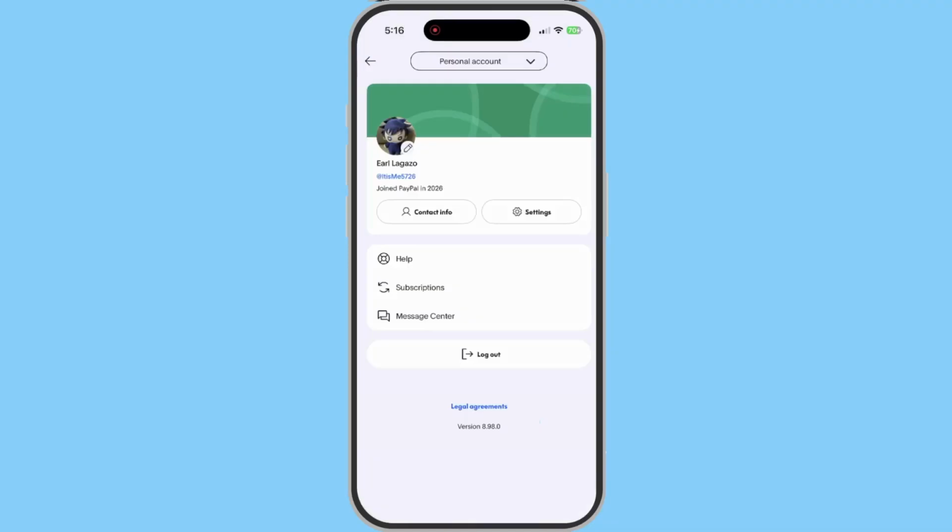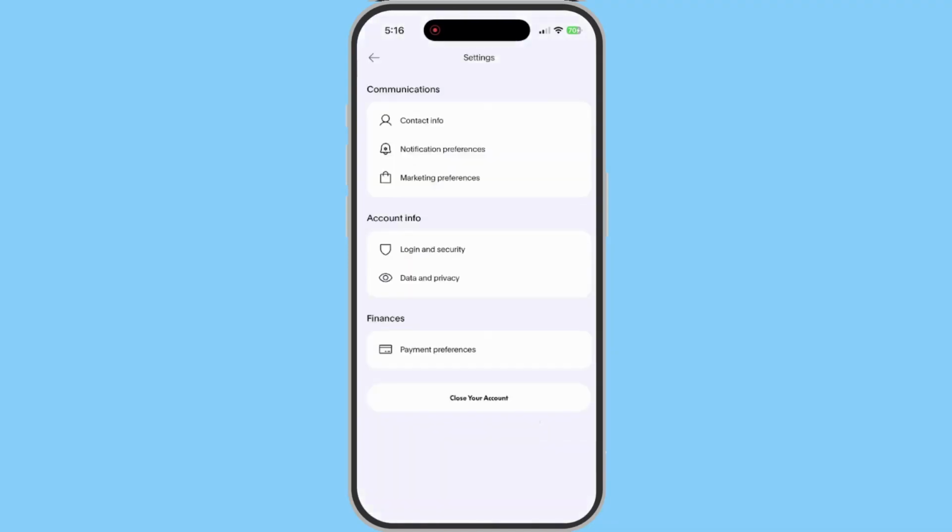On the profile page, tap the Settings icon, the small gear you'll see near the top. Settings is where PayPal keeps account controls, security options, and privacy tools, including the option to close your account. Inside Settings, locate Close Your Account. Depending on your app version, this may appear toward the bottom of the account section.